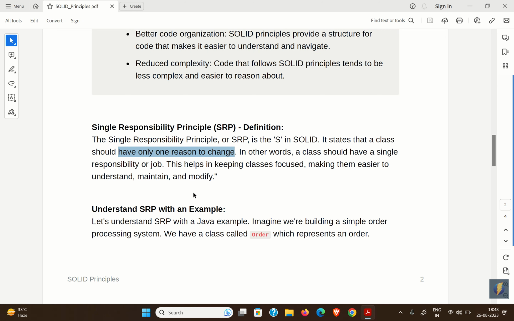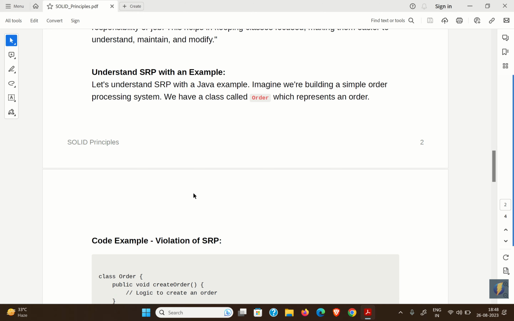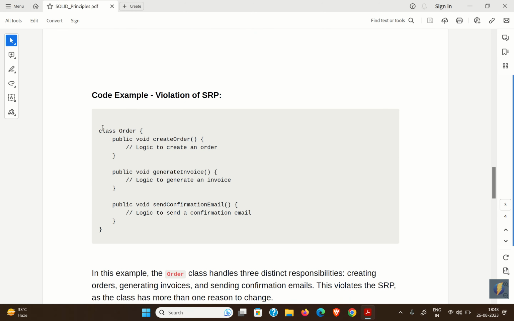First use case would be when we are not following the SRP, where the SRP is violated. So below code, I hope everybody is comfortable with Java. It's in Java. Below code, basically we are creating a class Order and we are saying there are three primary responsibilities of this class.